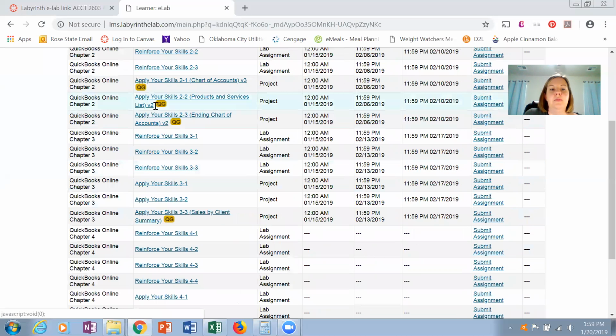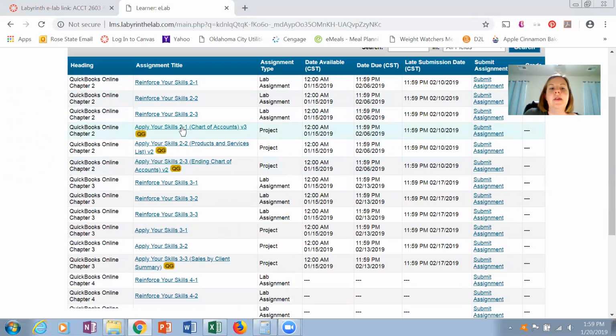You'll do that for most of the Reinforce Your Skills, and some of the Apply Your Skills will also be screenshots. I will include some instructions on how to take a screenshot and save it on Canvas. That way, if you're not comfortable doing that, you'll have some steps to complete that. These Apply Your Skills have the QG by them, which means quick grade, it will automatically grade what you've submitted and give you feedback.